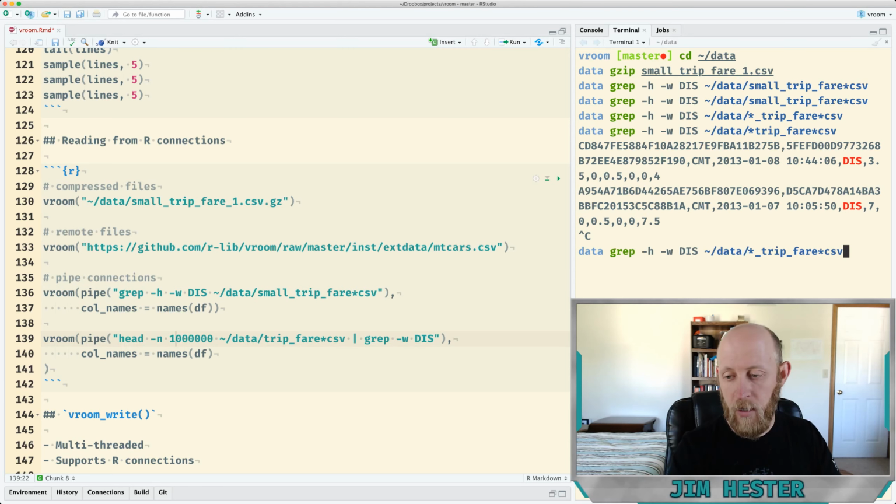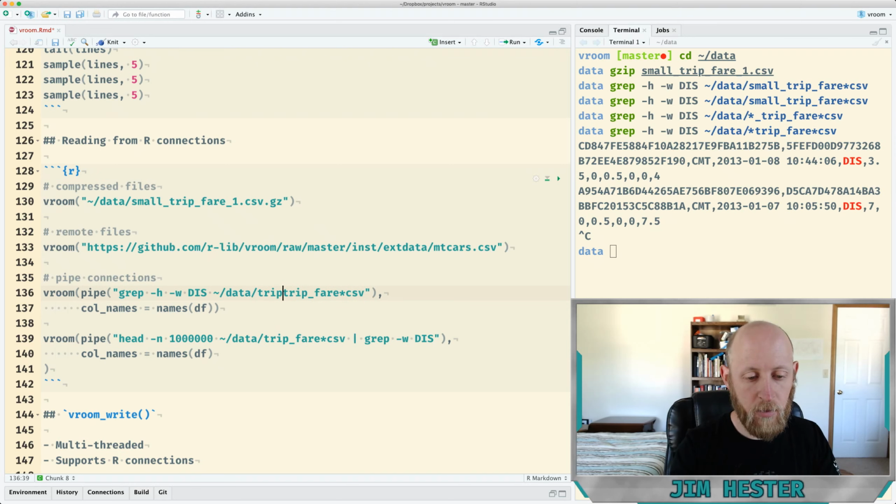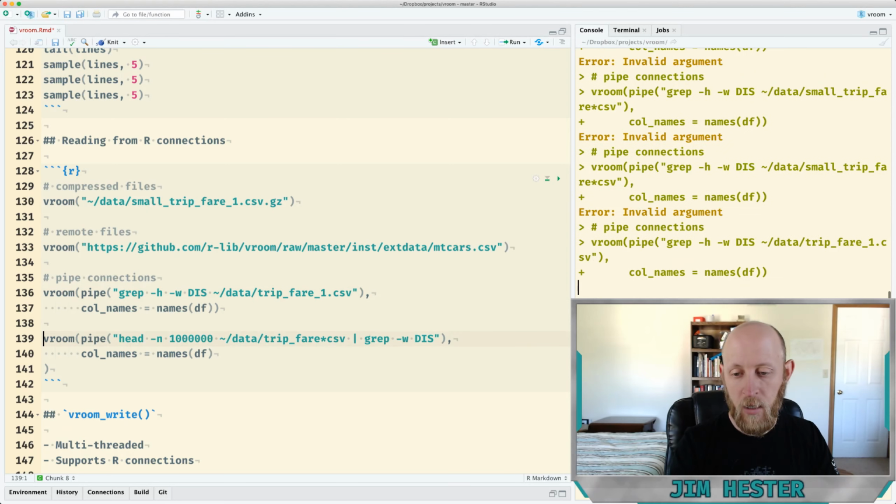Oh, I think I know what I wanted to do here. So this should actually just be tripvar1 CSV. So I'll just look at this first CSV file and pipe that. This will take a little bit of time to run because grep is quite fast, but this file is fairly big.